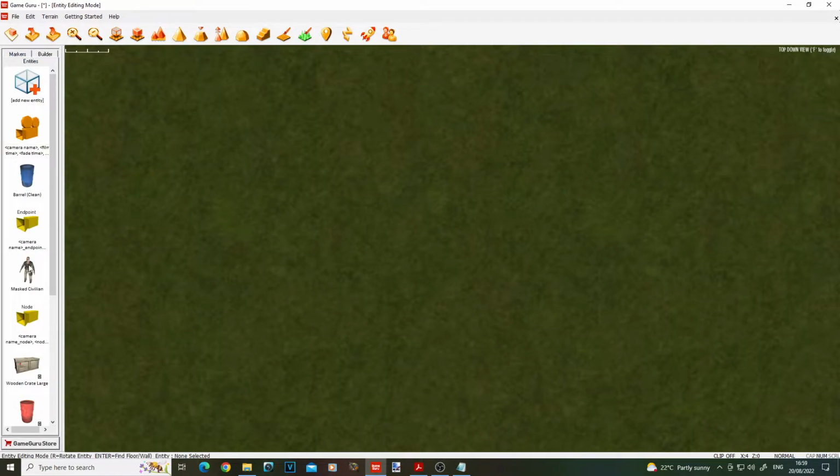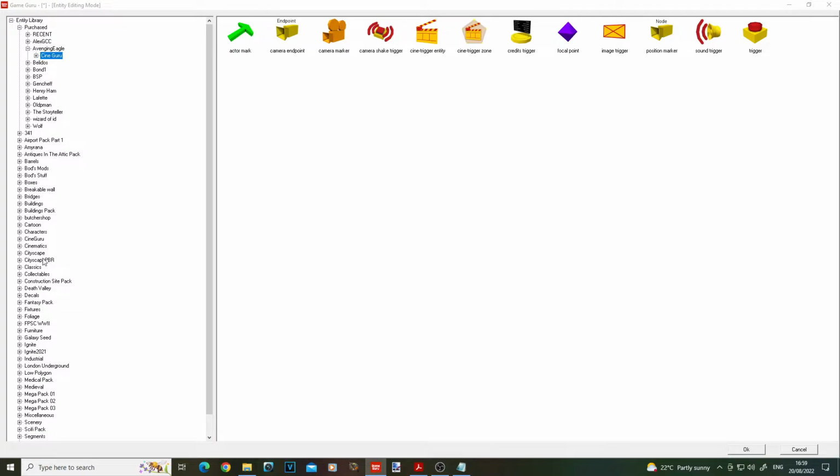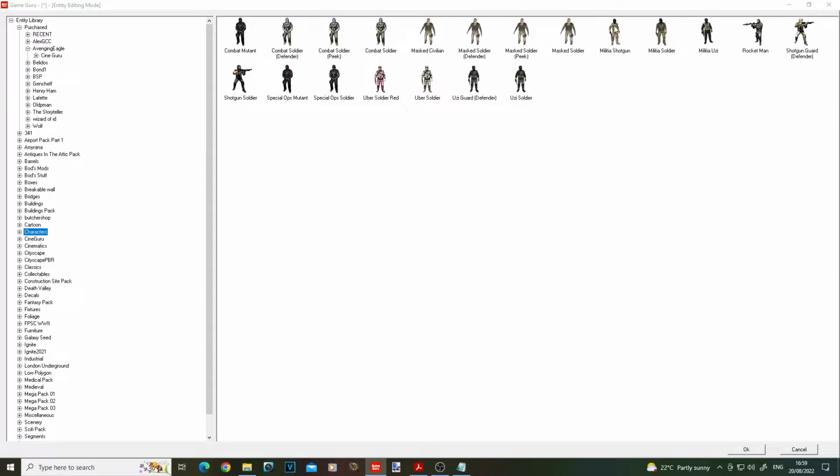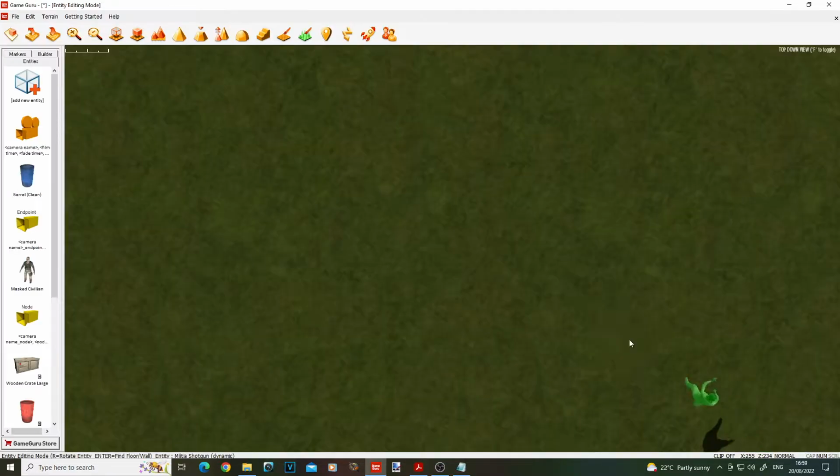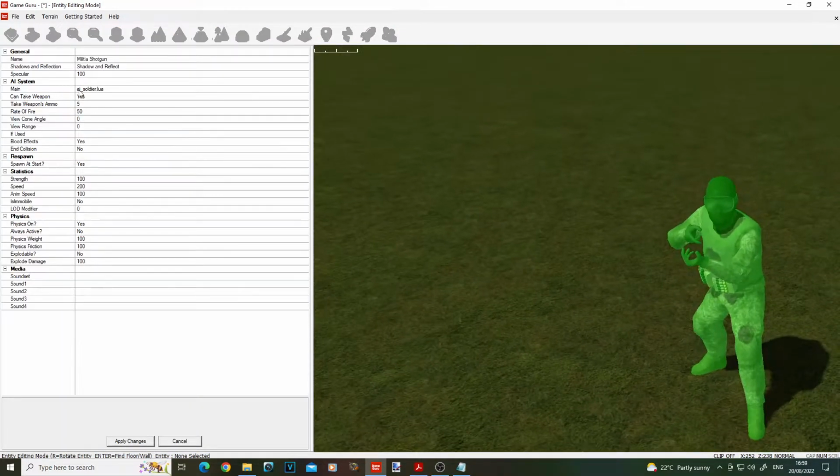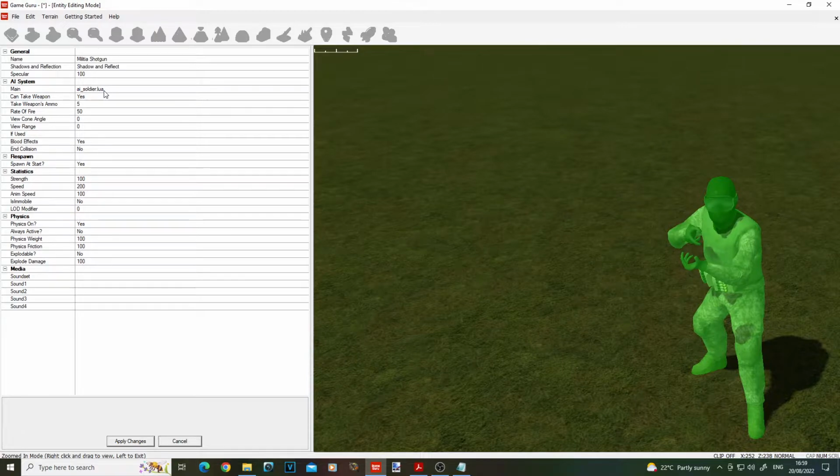So the first thing we're going to need is a character. So let's go and grab one. I'm just going to pick a default one that comes with CineGuru. Let's go for this militia shotgun guy and just drop him in. At the moment he's a pretty standard character. He runs the AI_soldier.lua script, which makes him an enemy. He'll come after us and gun us down with his shotgun.